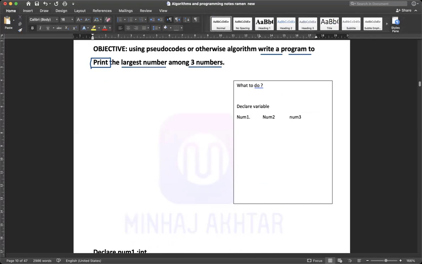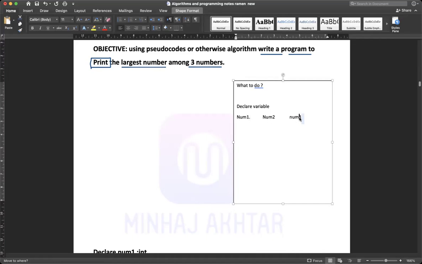What will be the name of the variables? It totally depends on you. You may write num1, num2, num3, or value1, value2, value3, or n1, n2, n3. But the variable name should be meaningful. What do you mean by meaningful? It should relate to the objective.